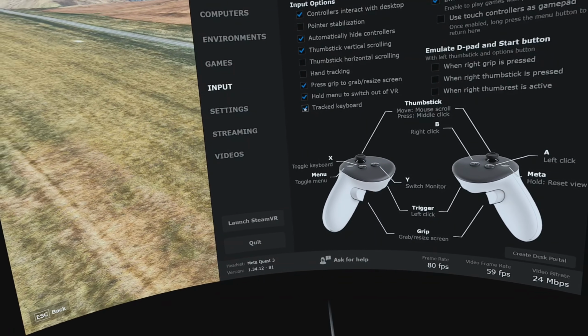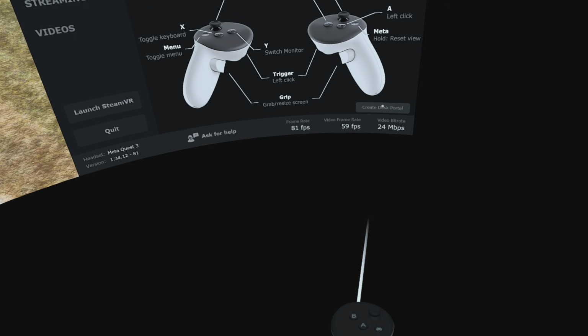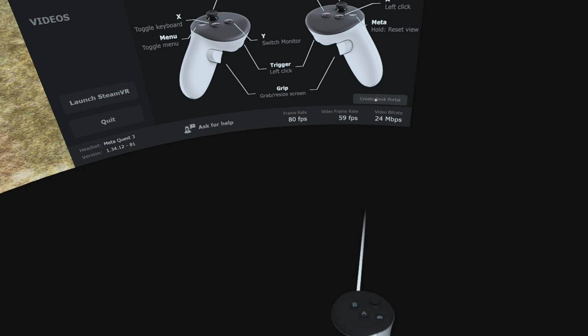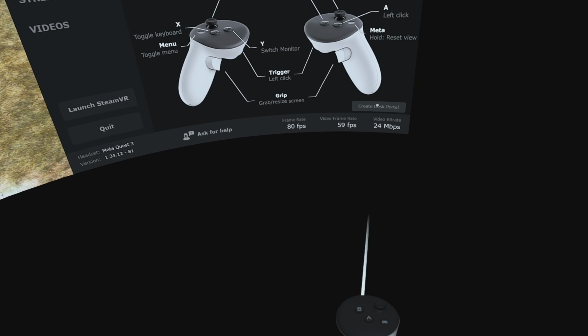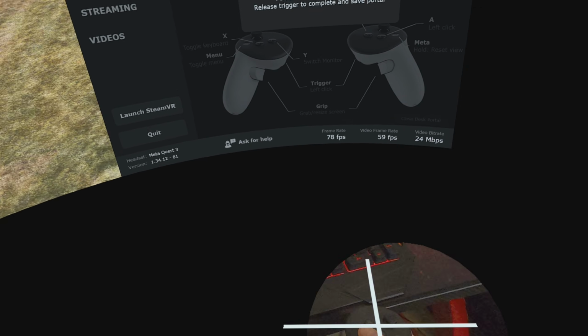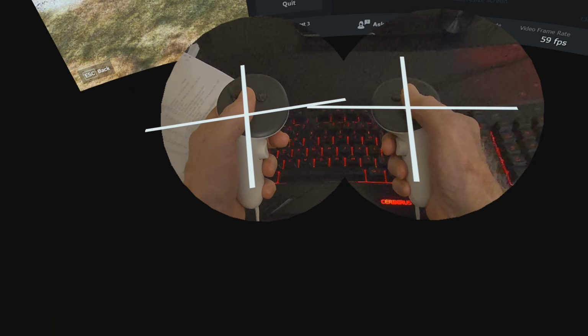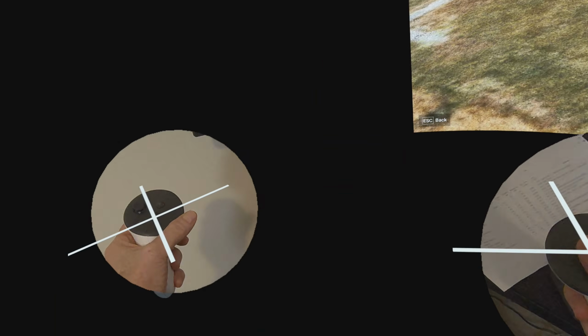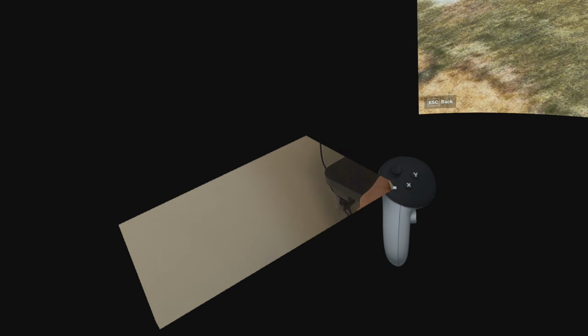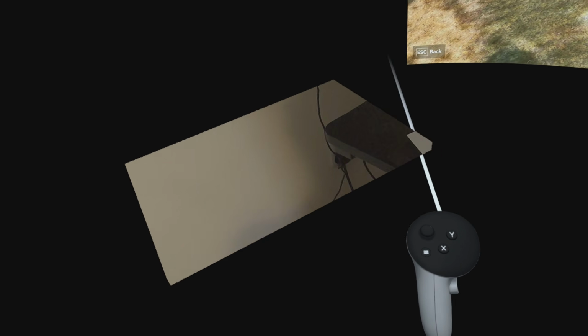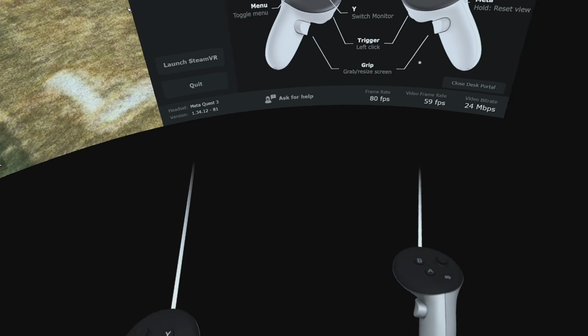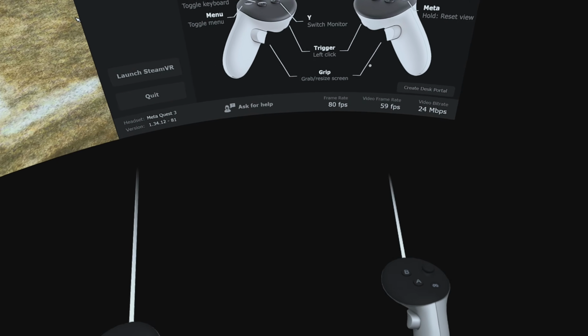I'm going to select Track Keyboard. This keeps the window in one place that we're about to create. Then select Create Desktop Portal. Once you do that, your controllers are visible in a pass-through circle. Then with either the left or right controller pressing the trigger, you can draw a square or a rectangle. Release the trigger to complete. You've now created a window into the real world. Delete it by selecting Close Desktop Portal.